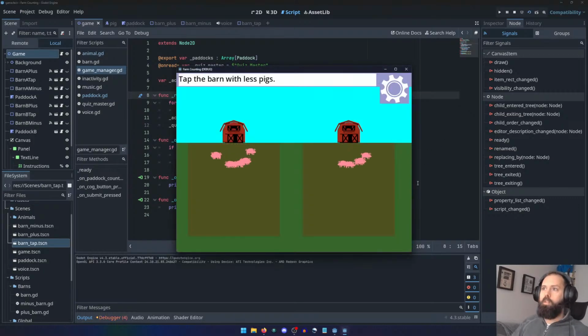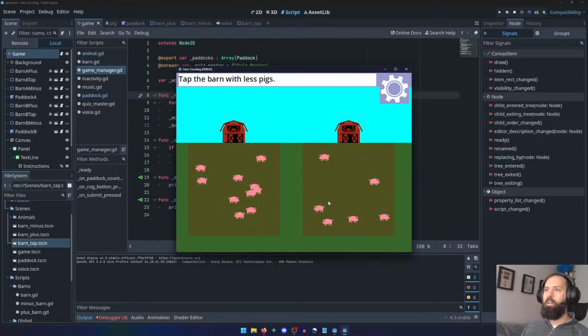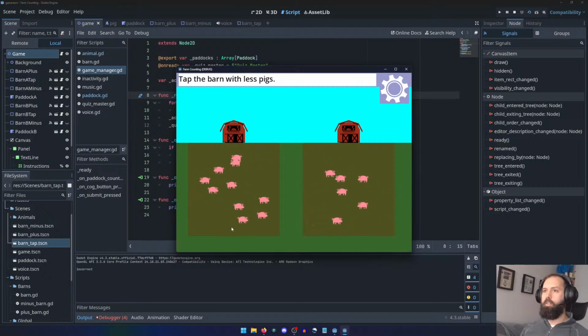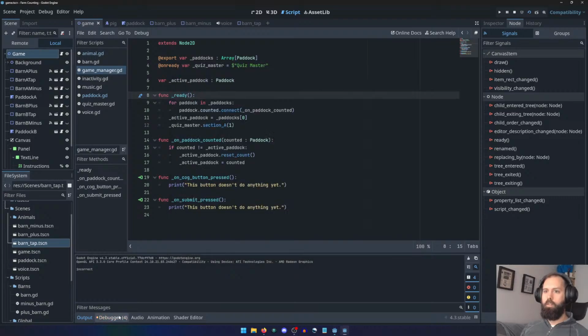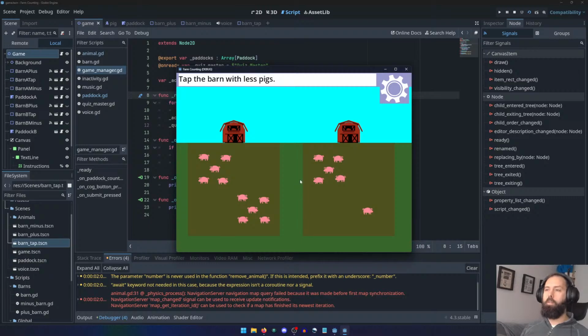Tap the barn with less pigs. Scarlet letter. Okay, so if I get it wrong once, I'll do that. Still getting errors I don't know what to do about. 1, 2, 3, 1, 2, 3, 10. That is not what should happen.